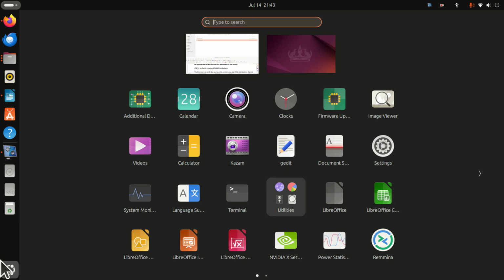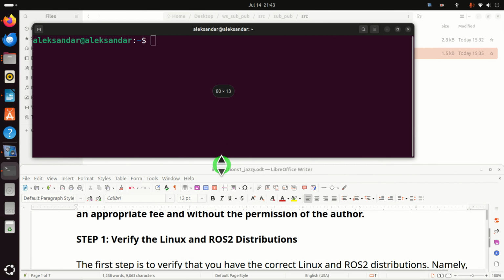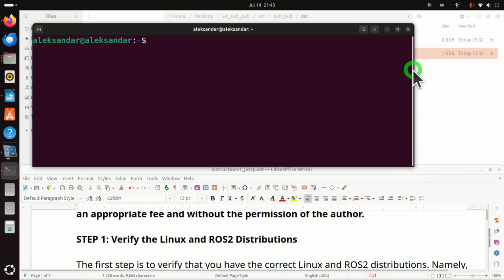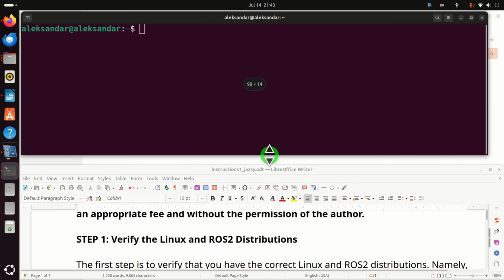So click over here on Show Apps, then search for Terminal. And here is a terminal. Now I will resize this terminal such that at the same time you can see the manual and what I'm typing.